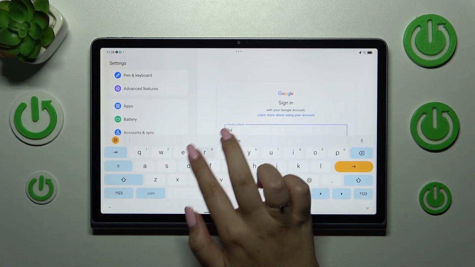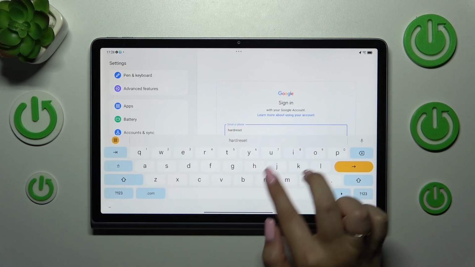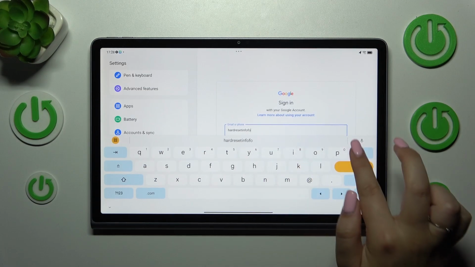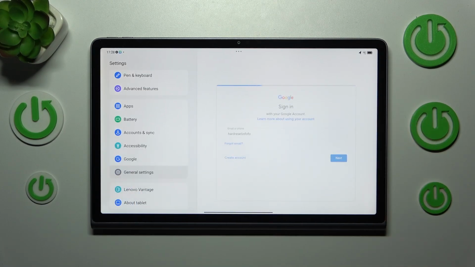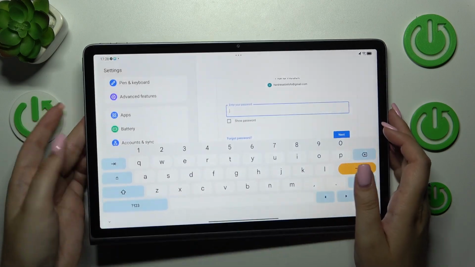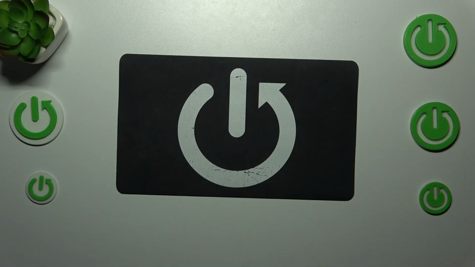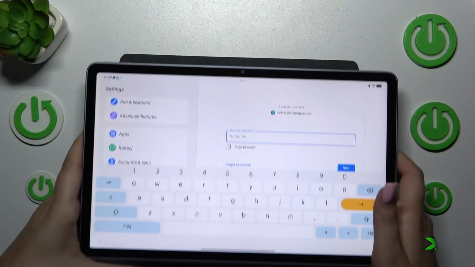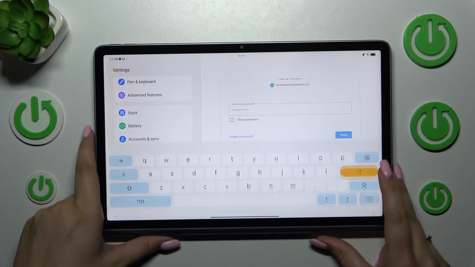So let me quickly do it and then tap on Next. Right here we have to enter our password, so let me do this out of the screen. Alright, let's tap on Next.